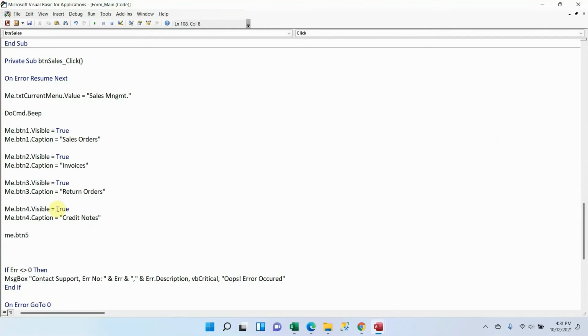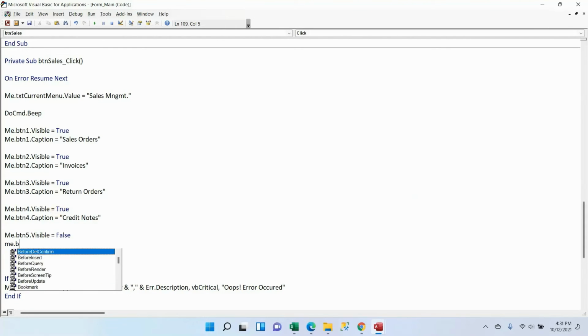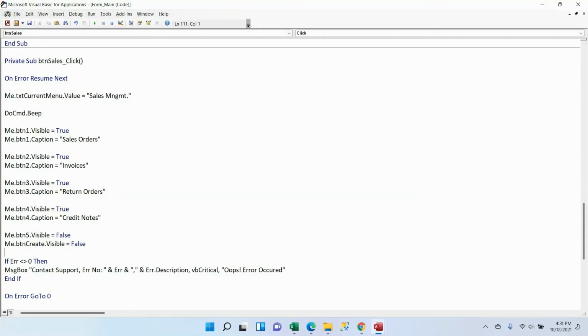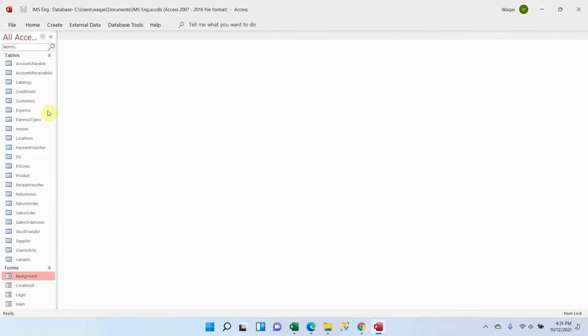Me.btn5.visible is equal to false. Me.btncreate.visible, oh sorry, yeah, is equal to false. Okay, so that is done. Debug, save, close. Let's test it out.